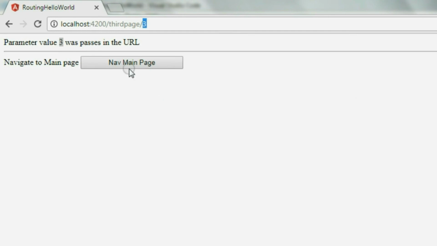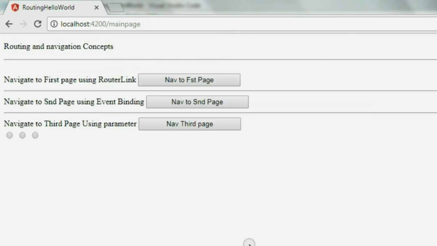So we go to the main page, and our navigation, parameterized navigation, works fine. This brings us to the end of the routing and navigation tutorial.